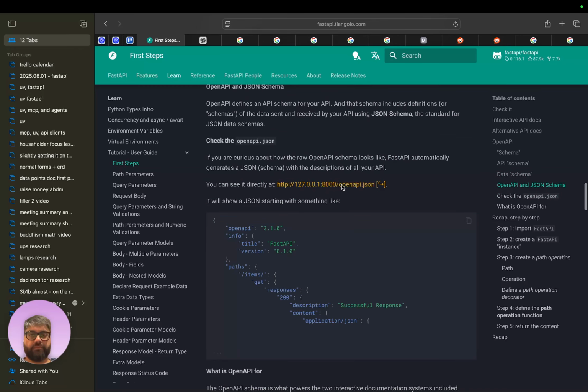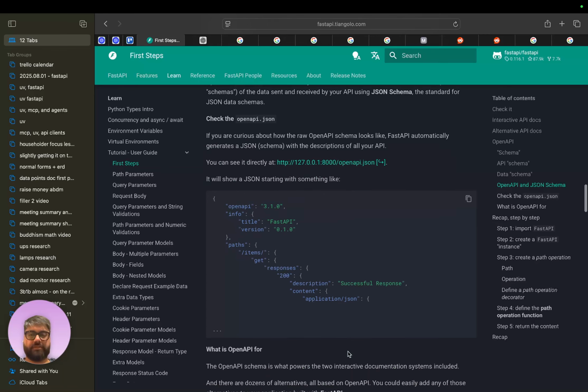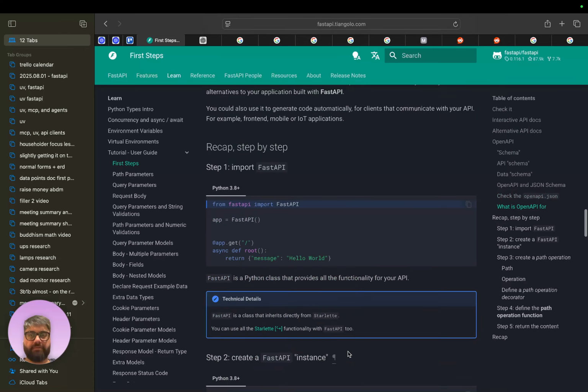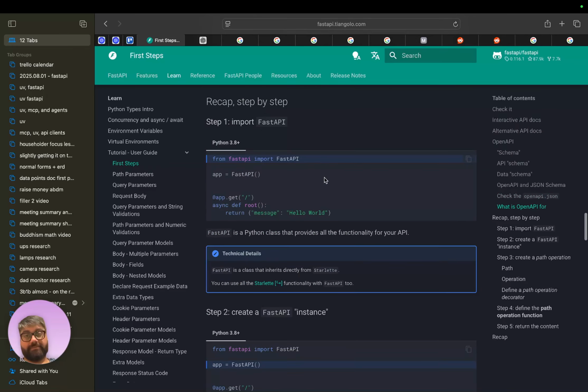You can just go to wherever your server is running locally. Usually, if you just ran the function above, and then you do OpenAPI JSON. You just see the OpenAPI thing for recap step by step.